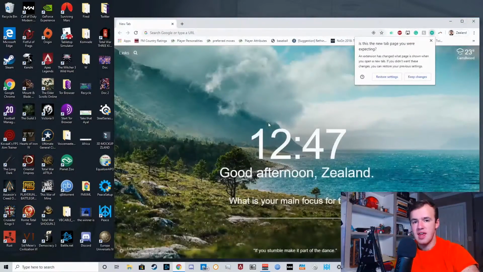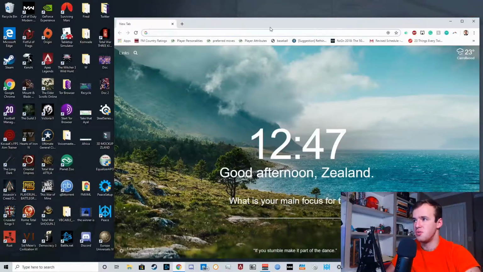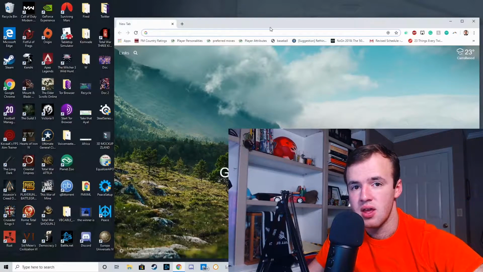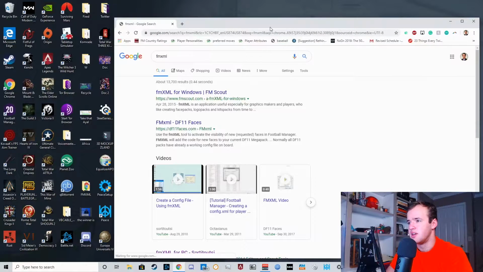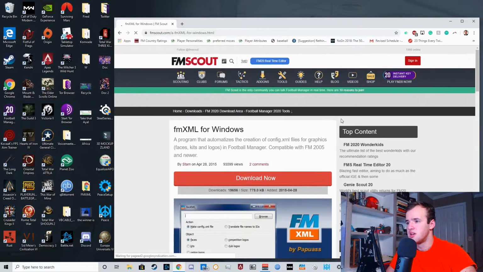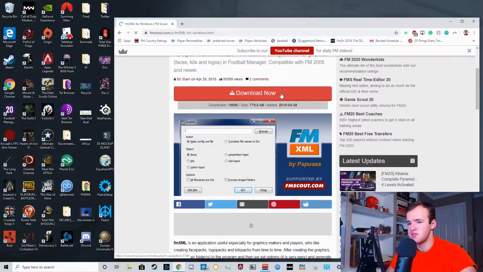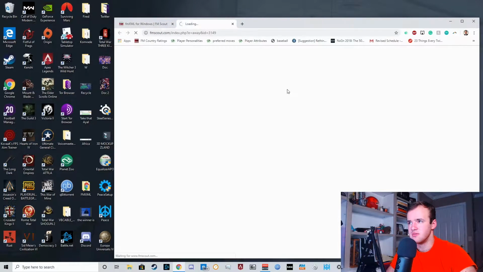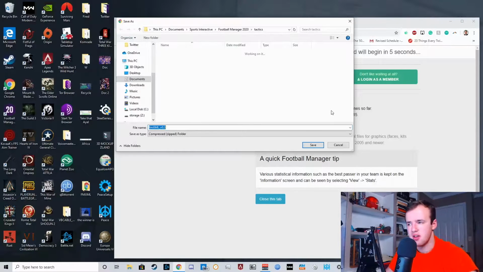So let's start that. Use whatever search engine you want and then type in FM XML. So I've typed it in. You can do it for Mac or for Windows, and we'll go to Scout. They have it for Windows, and we click download. So once you start downloading it, the file is going to be zipped. That's fine. I'm going to show you how to unzip the file. It sounds complicated, and it's not.